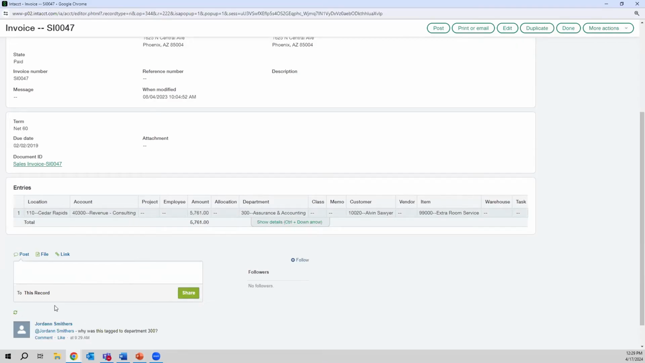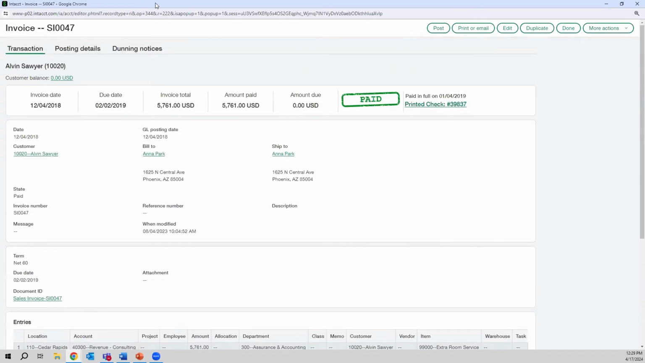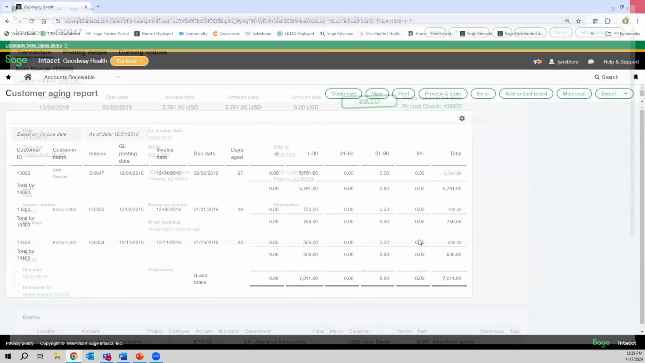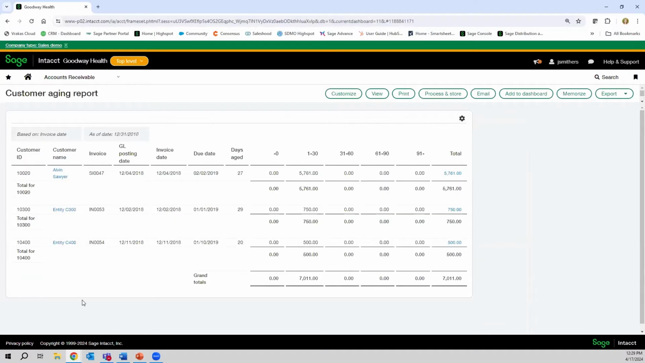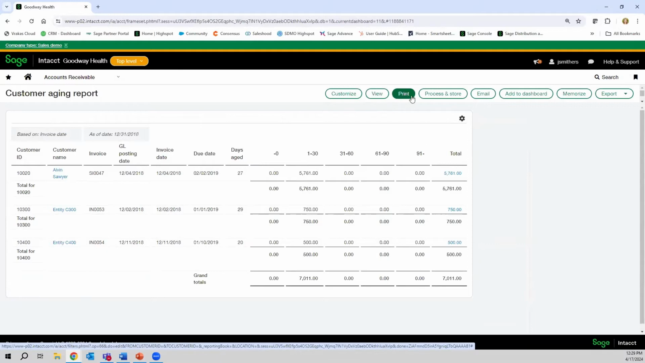So Collaborate is a free feature within Sage Intacct. And like I said, it's on really any transaction. And it lives with this record. I'm going to close out of this invoice record and go back to my report here. From my report now, I could customize it and run it in another way. I could print it.